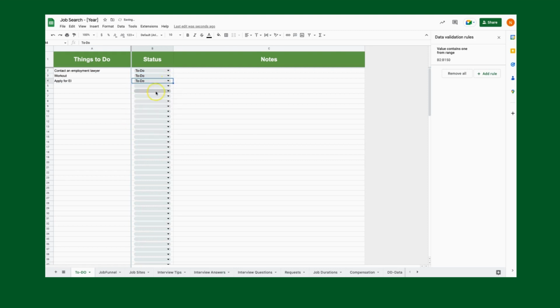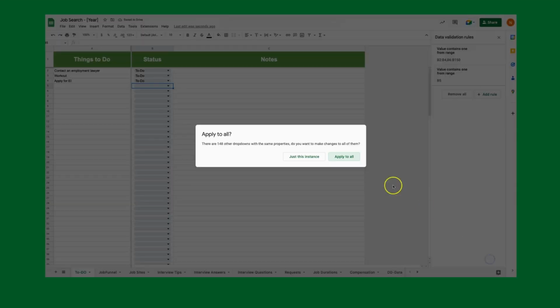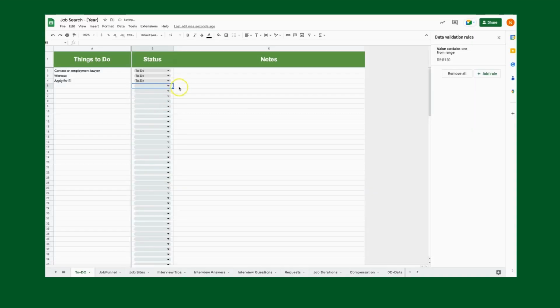And remember, you can go back and color these. If you wanted to change the color, all you have to do is go into the data validation rule. Let's say to do is gray, in progress is going to be more of a yellow, complete is going to be a bright green, pending is also going to be a bit of an orangey red, and then blocked is going to be full on red. And with that, there we go, apply to all other dropdowns, and you can see what the options are.